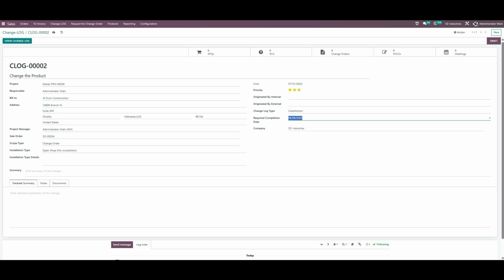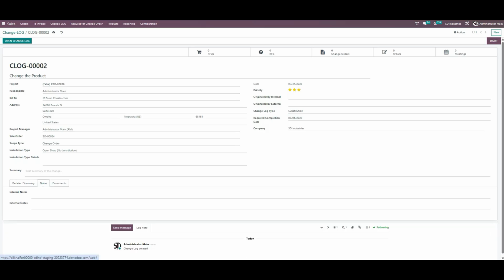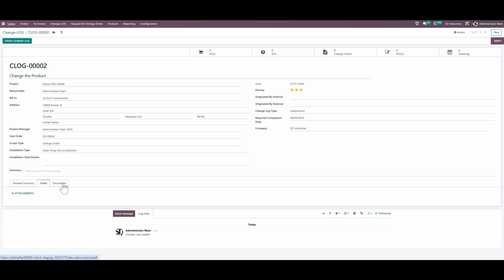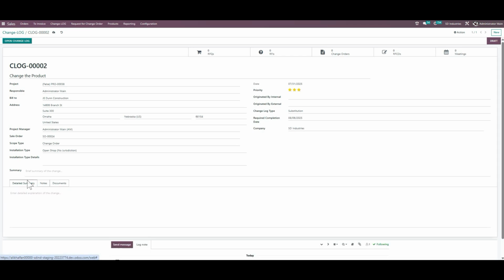So what all is required in order to create the change log, what's the change that you need to put here. Or you can add the internal notes and external notes, and in the document section you can attach the documents. So that's how you can create the change log.